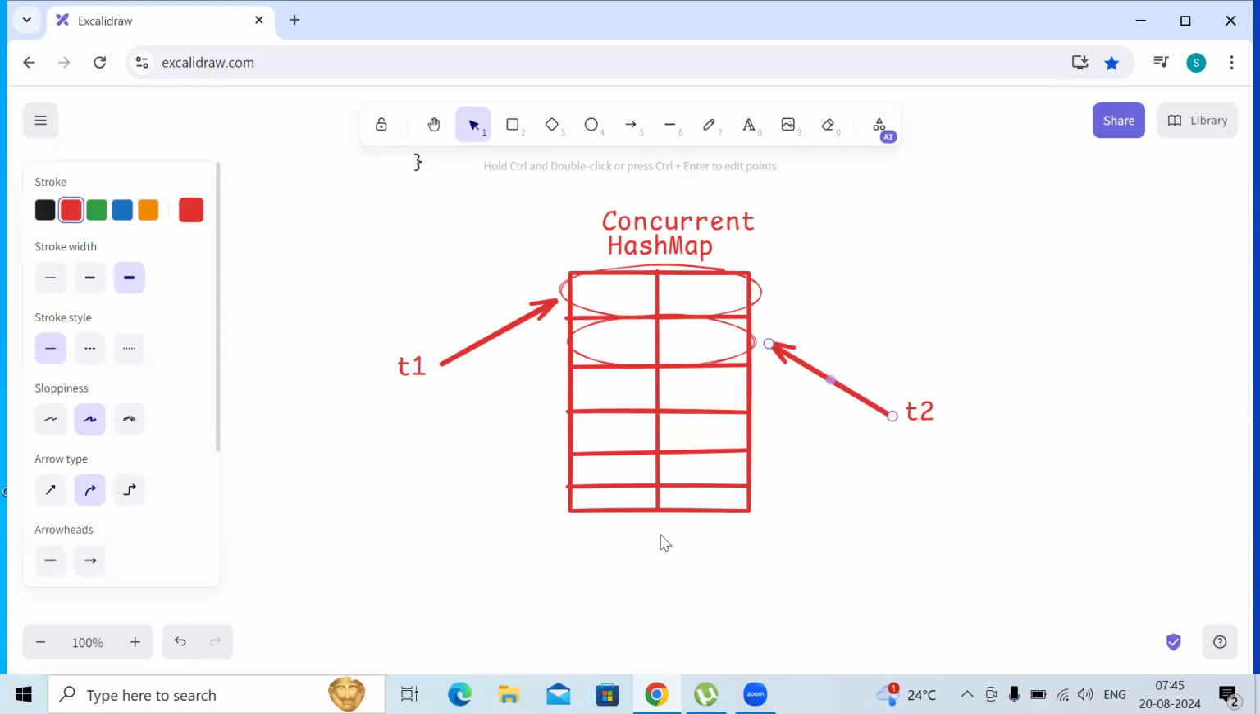So you no need to make this entire object thread safe. I mean to say, you no need to lock the entire object because they implicitly contain bucket level locking, which means concurrent hash map is a thread safe object. Got my point, right? So I want to add these statements, okay?